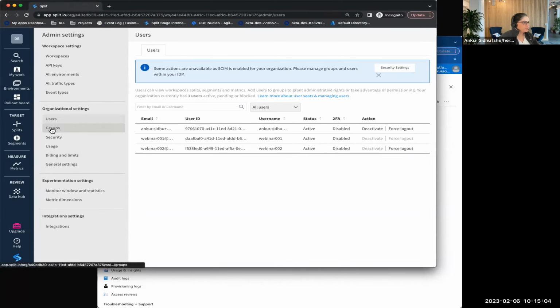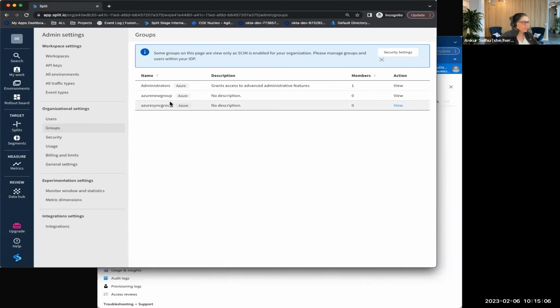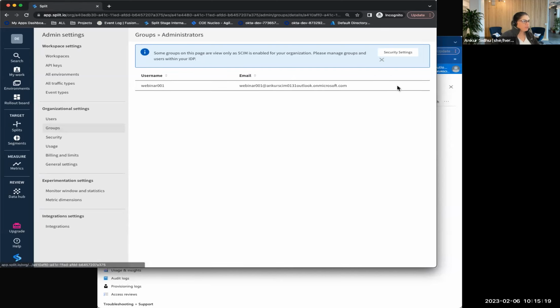If I go on to the groups tab, here you can see there are 3 groups. The administrators group, the name of the group stays the same on the Split side, but it is linked to the Split administrators. If I view the members of this group, webinar 001 has replaced the administrator as an administrator of this organization here.